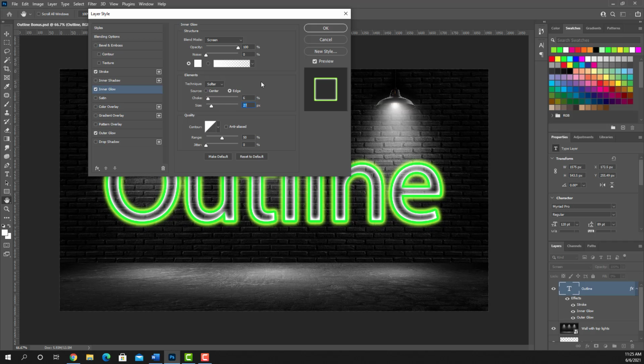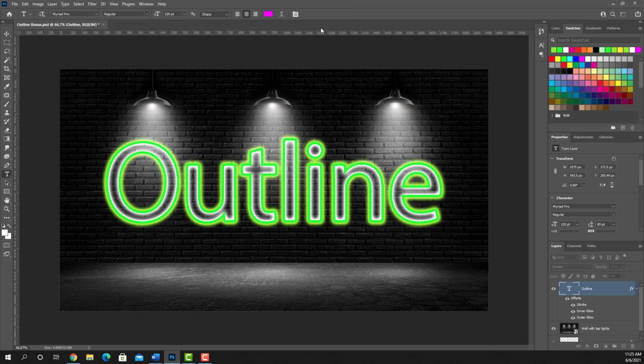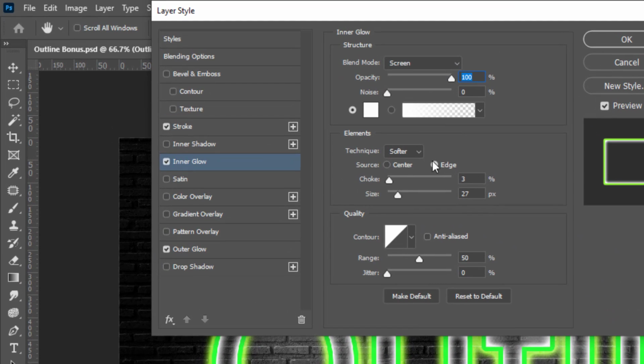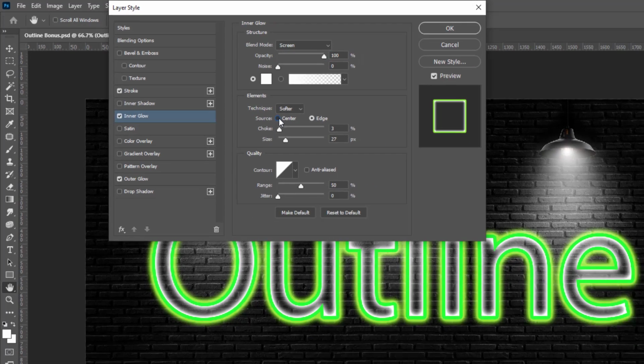That looks pretty good. Let's click OK. And now we have an outer glow and we have an inner glow. The more I look at it, I do not like the inner glow that we just put in. So we're going to go back into the inner glow, and when we go back in where it says technique and source, rather than doing it on the edge, I'm going to do it in the center.